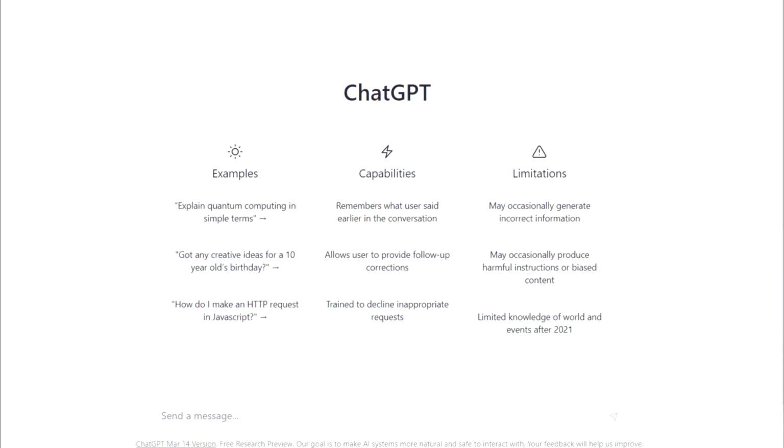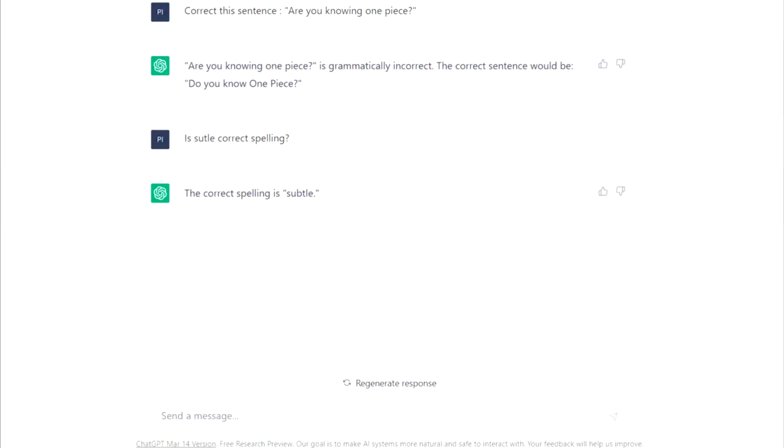Next thing you can do is ask it to correct your mistakes. Correct this sentence: Are you knowing One Piece? Do you know One Piece? Right? It corrected it for me. Now let me ask it another thing. I'm asking it, is subtle correct spelling? There, it told me no. I missed the B intentionally. So, do you see how awesome this is?